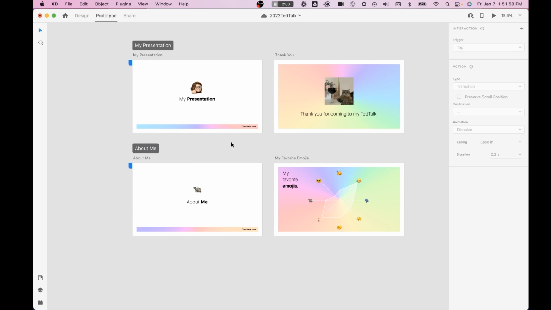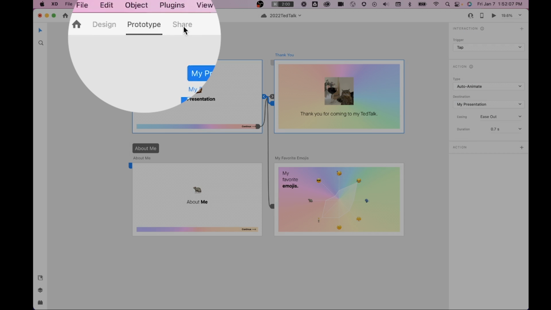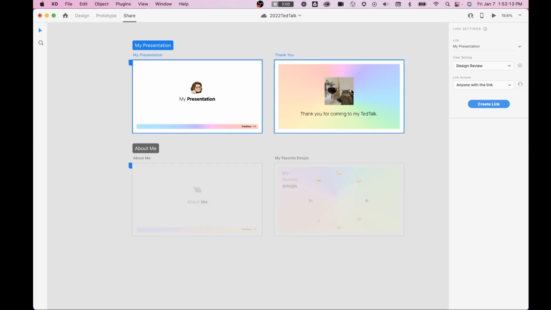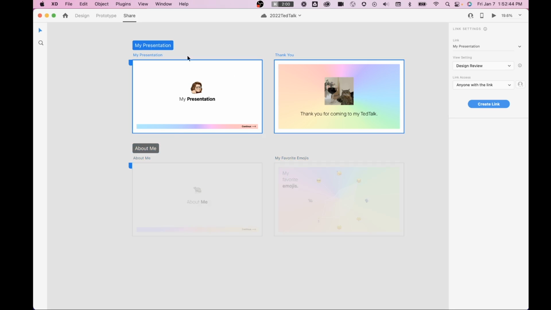And now, in order to view what is included in each share link, I'm going to select the My Presentation because I want to make sure that the emoji is not going to be included in the share link. I go onto the Share tab in the top left corner. And here you can see that My Presentation is selected and all of the artboards included in My Presentation have been selected. And so as you can see, all of the About Me screens are not included in this link. If we go to the About Me flow, everything is connected because the My Favorite Emoji screen links off to My Presentation, which links off to this one. So all 4 of those are going to be included in the About Me link, but not all of them are going to be included in the My Presentation link.